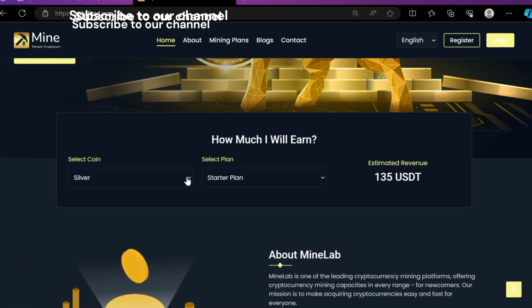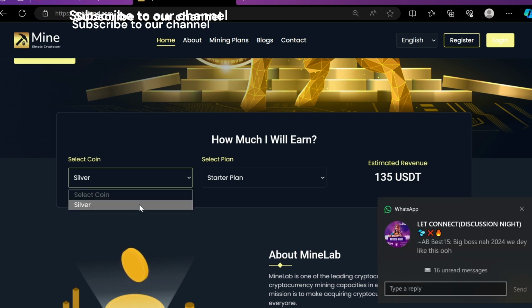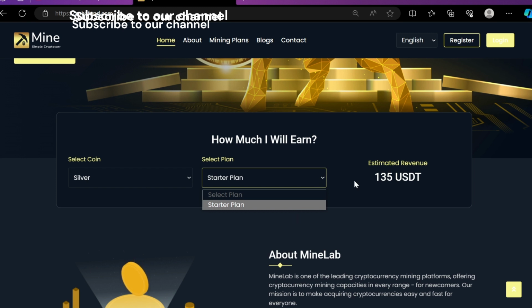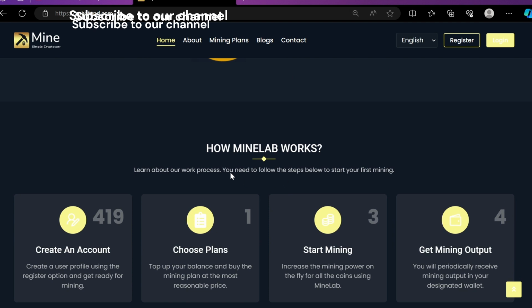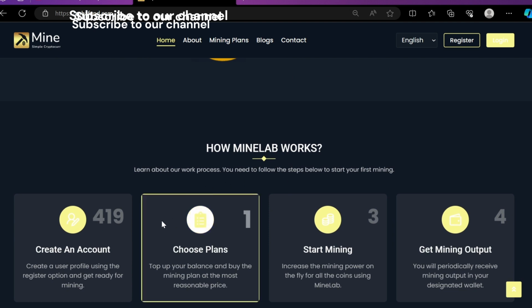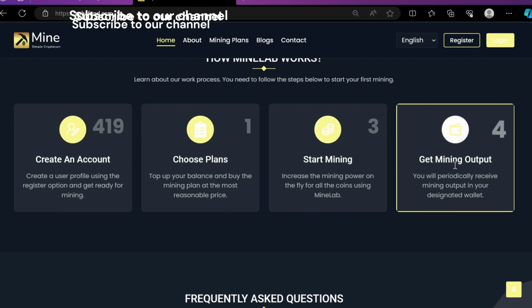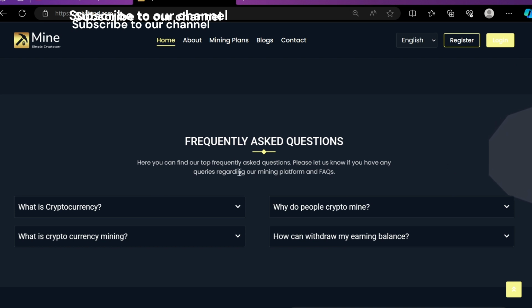Once you come to this part of the home page, you can click and select the plan you want. This is the coin, and you come right here and select the plan. It will automatically give you an estimated revenue of such mining process. Okay, so we have the about us on it, how it works. First of all, you create an account, you choose a plan, you start mining, and you start having your reward withdrawn to your own local bank.